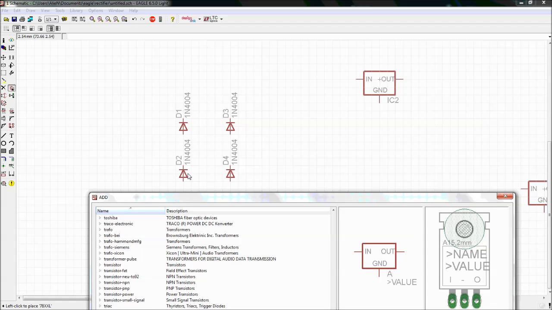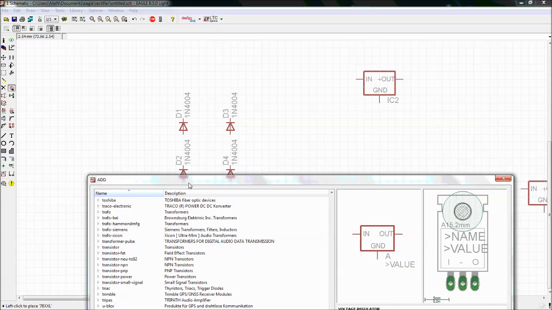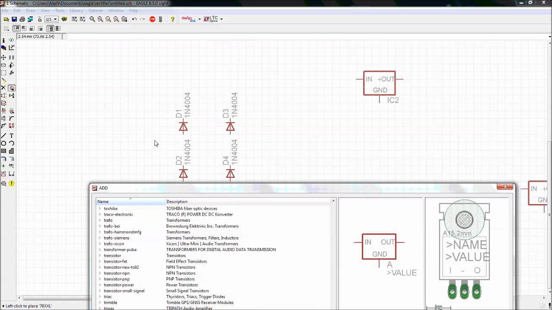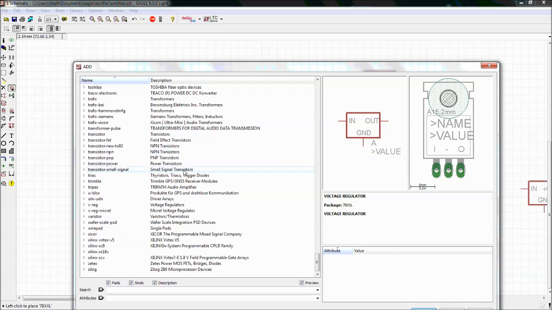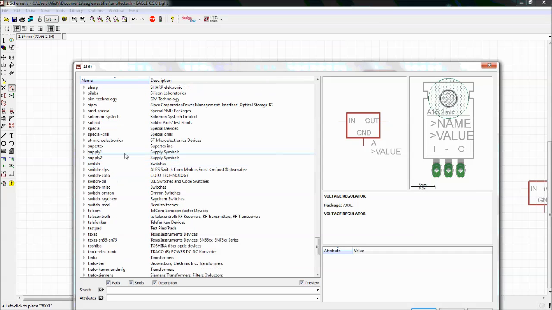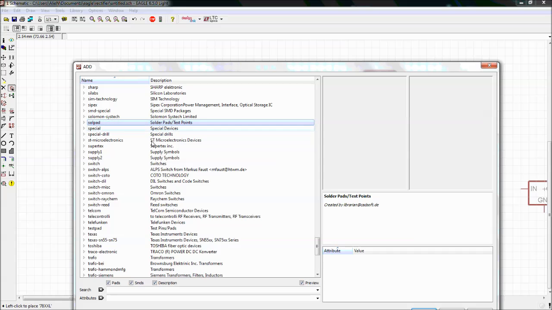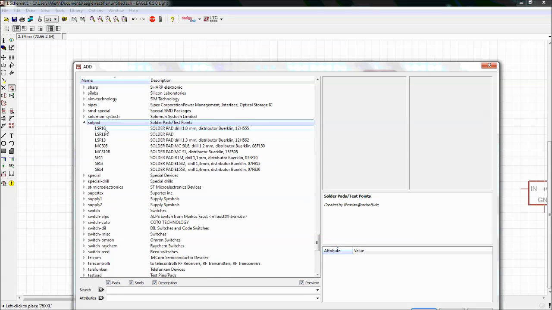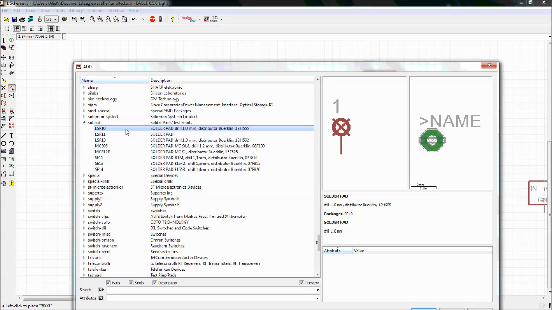Okay, we know that a transformer is generally not put on a PCB, so we will give 2 solder pads over here and 2 solder pads for output as well, where we can connect the transformer and output through wires. So this can be found in the solder pad library. Expand it and choose any one. I'm choosing this LSP10, which is of 1 mm diameter drill. Fine. Now hit OK.